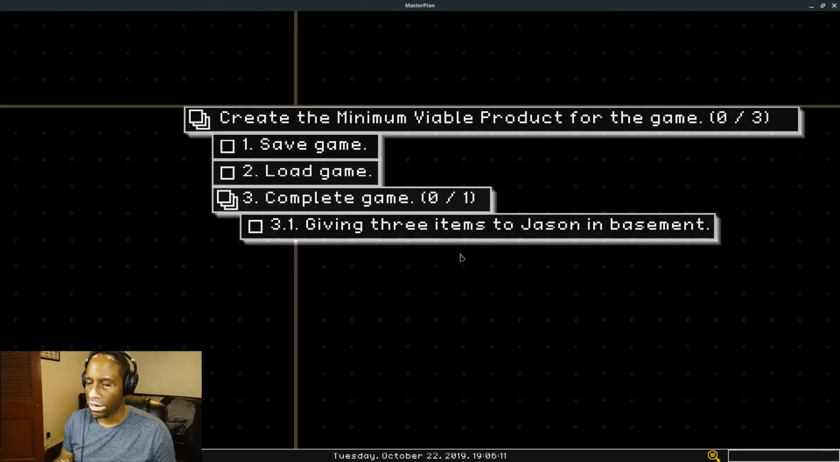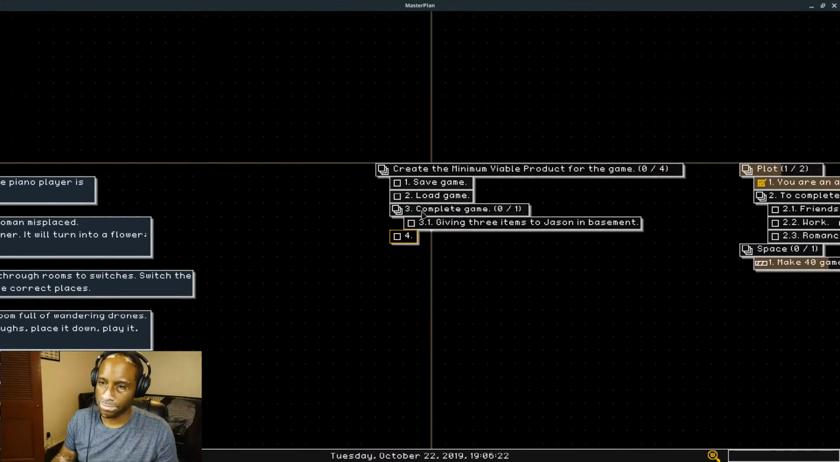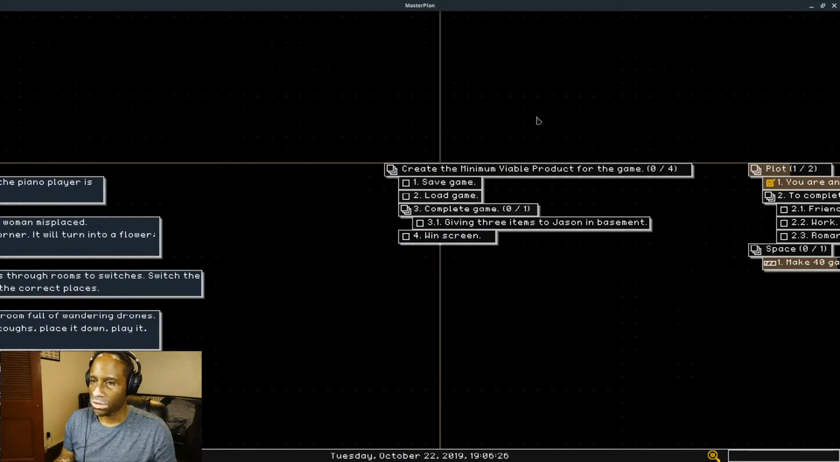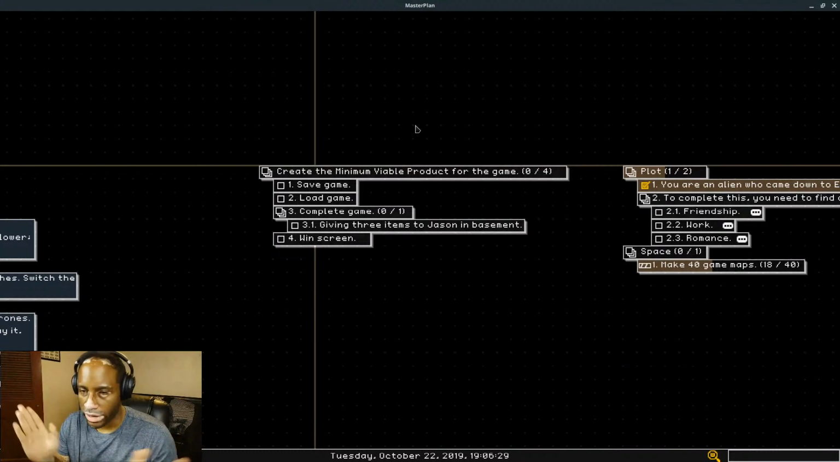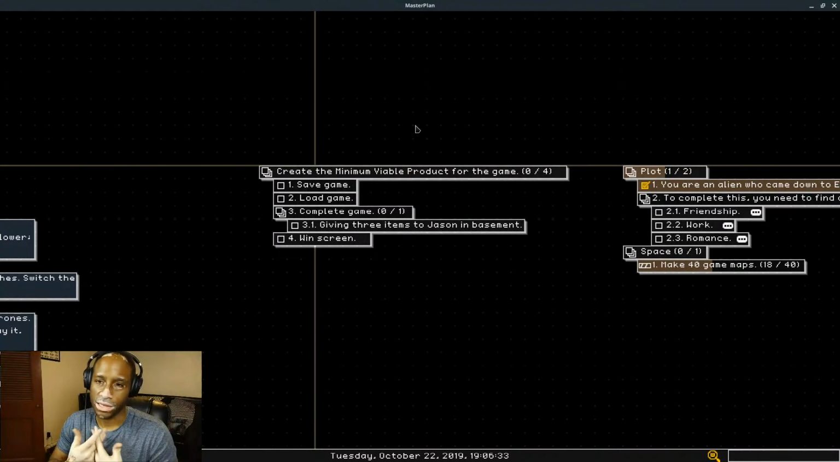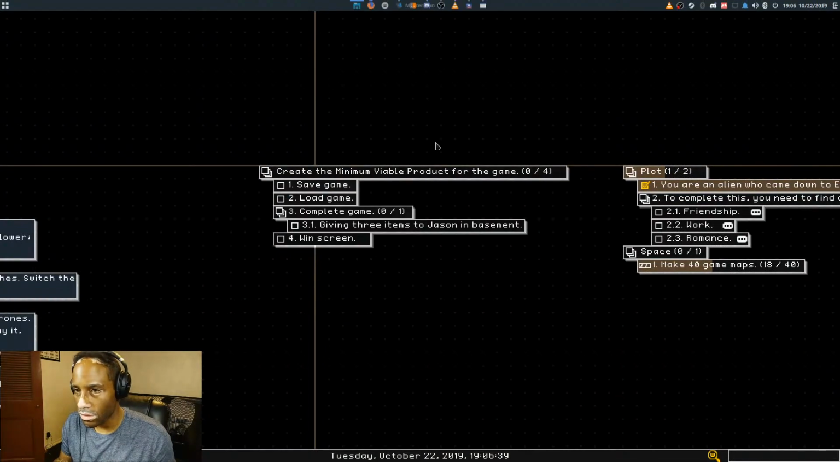Cool. Alright, so I guess you have to be able to save the game, load the game, and complete the game, which means giving three items to Jason in the basement, and then we have a win screen. Once we have this, it will be the minimum viable product. The game will be technically done, and then we just have to polish it and actually make something worth playing. Cool. So let's get started on that.